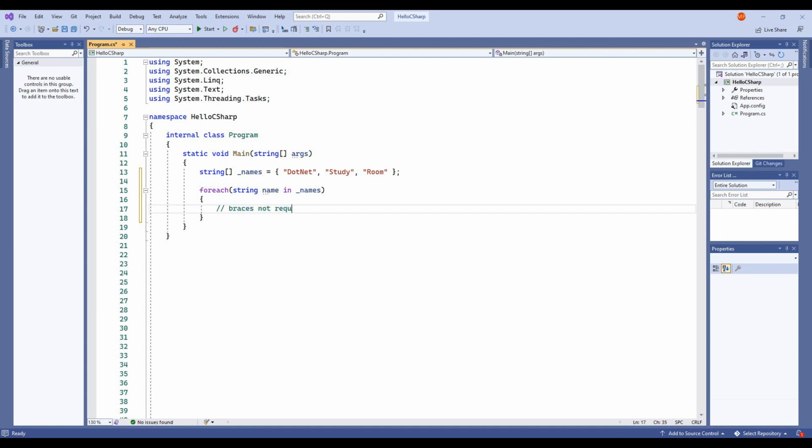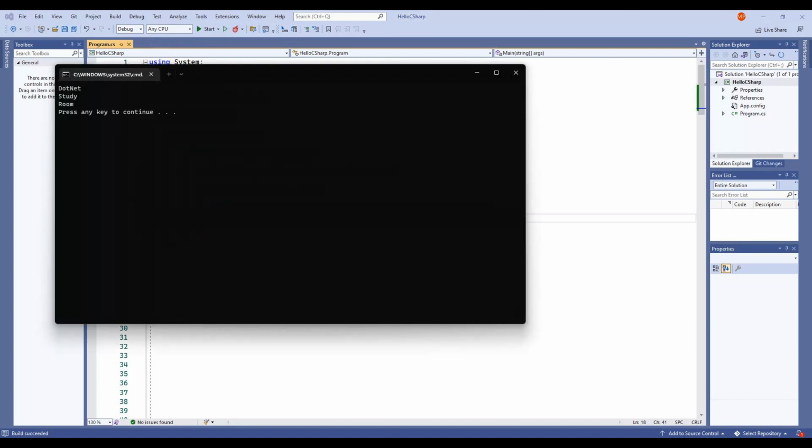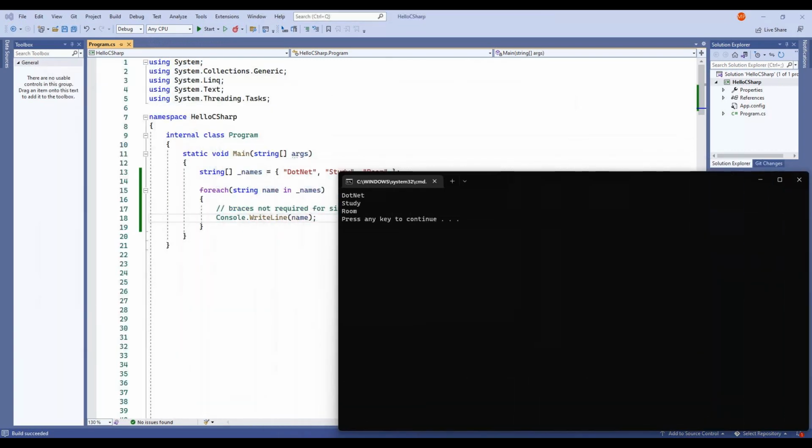Note that, just like in the case of for loop and while loop, the braces are optional if the block contains only one statement. However, it is recommended to use braces as it makes the code look neat, and obviously, if you add some statements in the loop later, you don't have to worry about adding braces afterwards. We will in this example write to the console the value of the variable name. So, the foreach loop contains one simple statement, Console.WriteLine(name). And that's it. Execute the program to see the output.